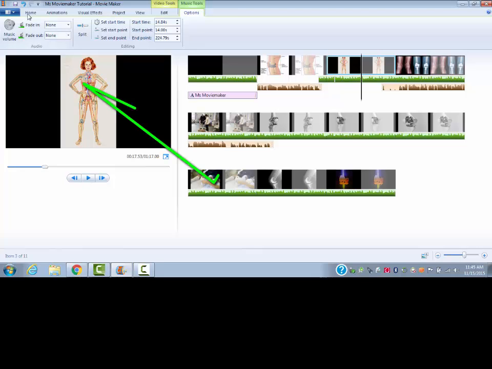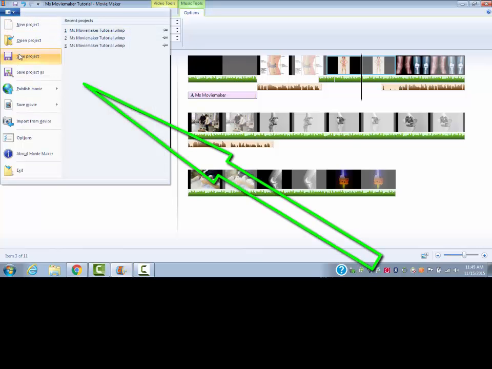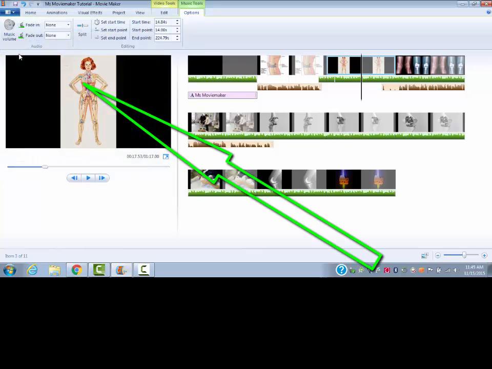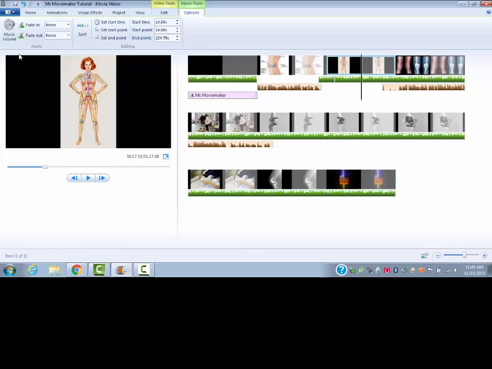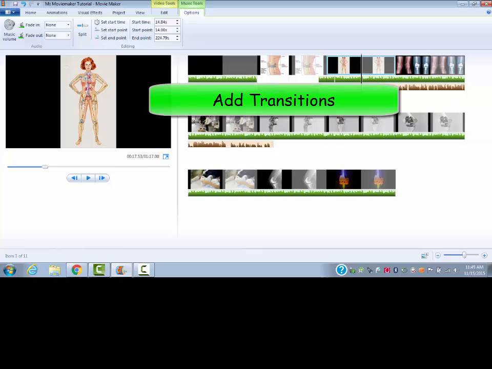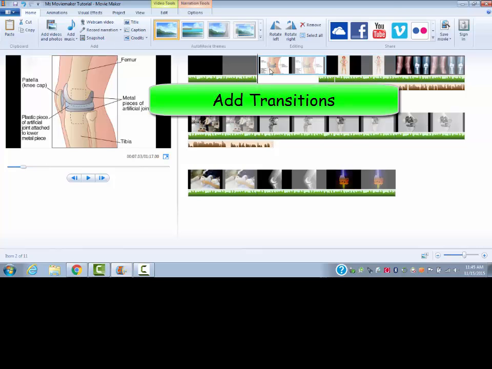Okay, so I've added something, so I'm going to go up to File. I'm going to save my project. Again, this is just all the project file that I'm saving. I've got my background music added. And now let's say I wanted to add some transitions of each of my images.